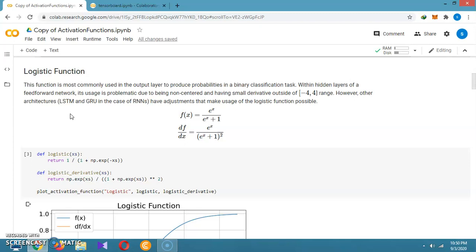Basically this architecture is used for LSTM and GRU in the case of RNN. RNN is a recurrent neural network and LSTM is long short-term memory. So this is basically used for text classification purposes.